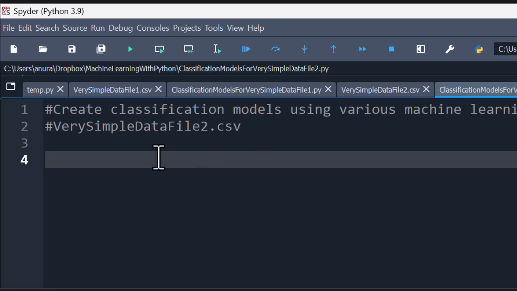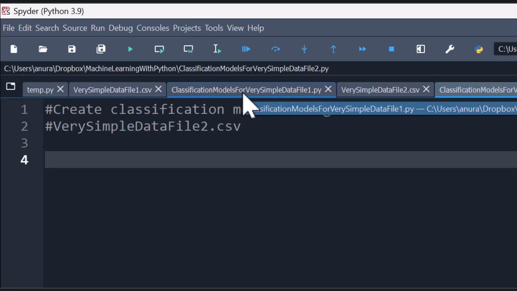In a previous video, we have already learned how to read very simple data file 1.csv and create classification models using decision trees, neural networks, and logistic regression. So make sure you've watched that video first. We will use that code and just make slight changes to do the classification on this data file.